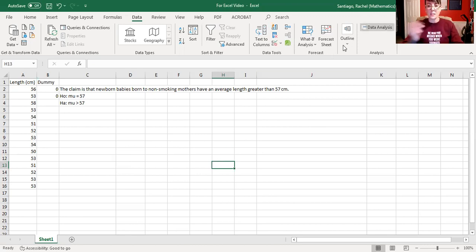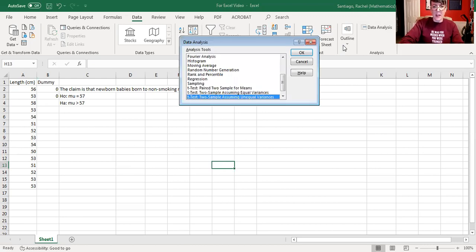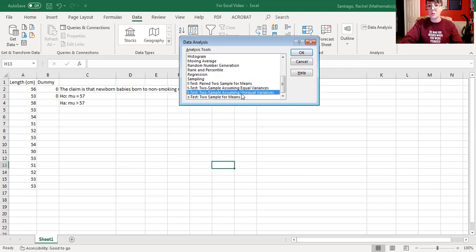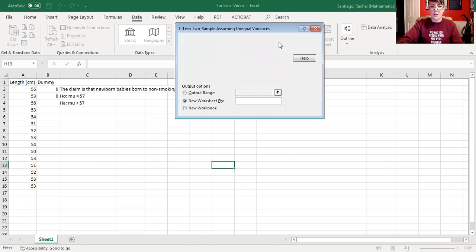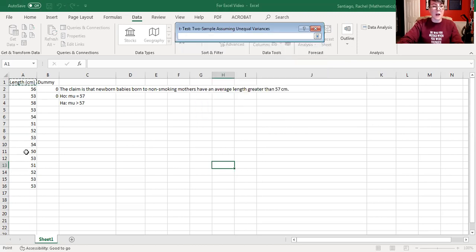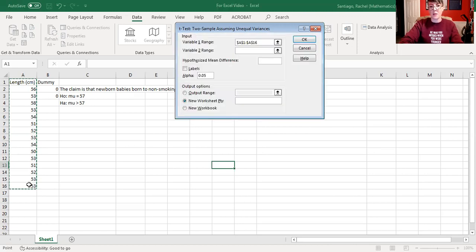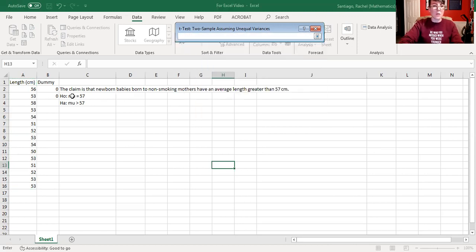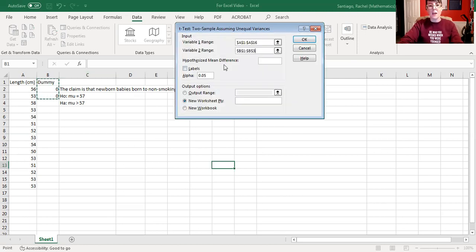So we're going to go back to this data analysis tool. And this time we're going to click on t-test for two samples assuming unequal variances. We're assuming unequal variances because there are two different data sets and the second set has two zeros in it. So that should make sense. For our input, variable 1 is going to be our lengths of newborn babies. I press enter. For variable 2, we're going to select the dummy cells, and I'm going to press enter.